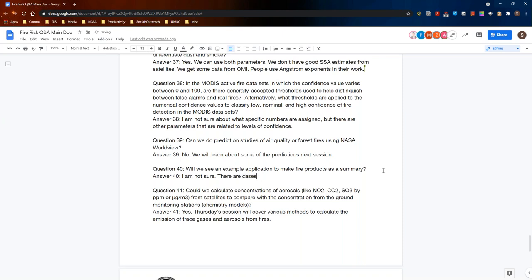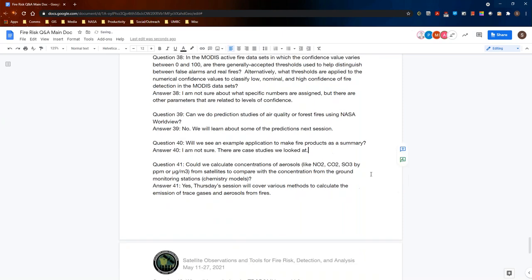So the last question I'm going to take, after that we will close the session. Could we calculate concentration of aerosols from satellite to compare with the concentration from the ground monitor station chemistry? Yes. So we will do some of this calculation, especially the emissions, in session 4 on Thursday.